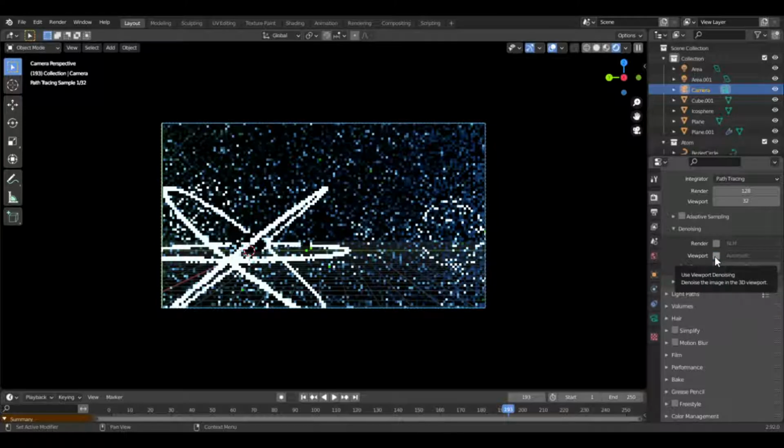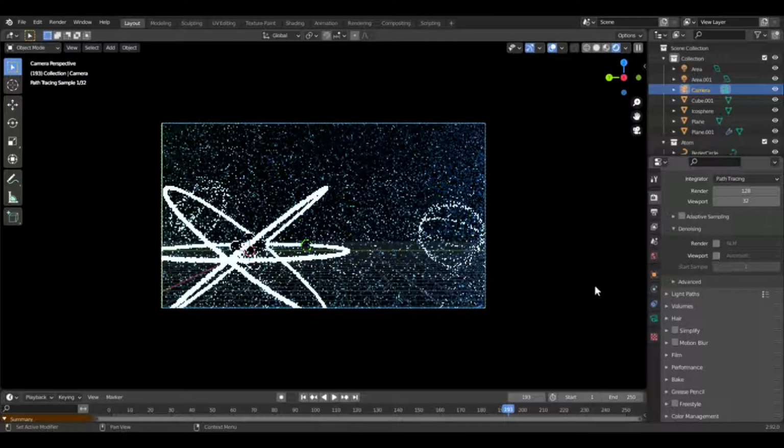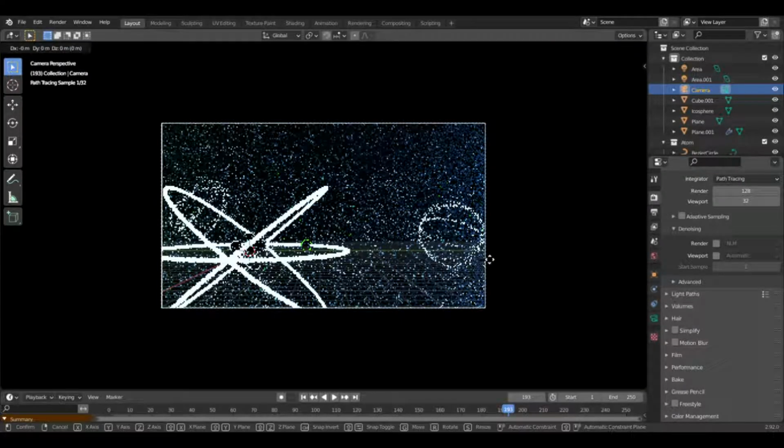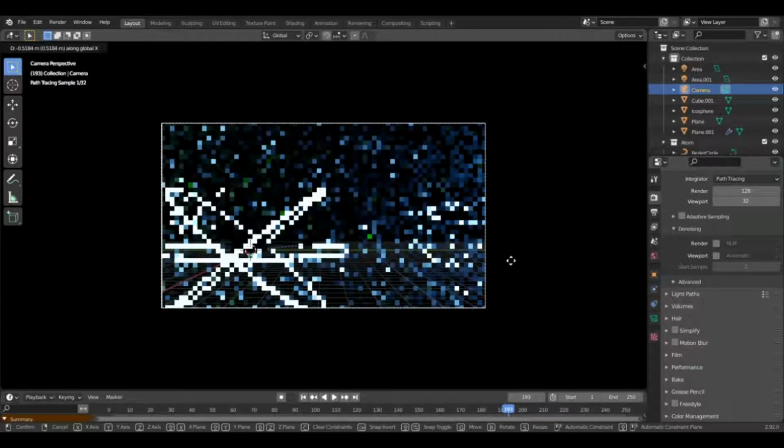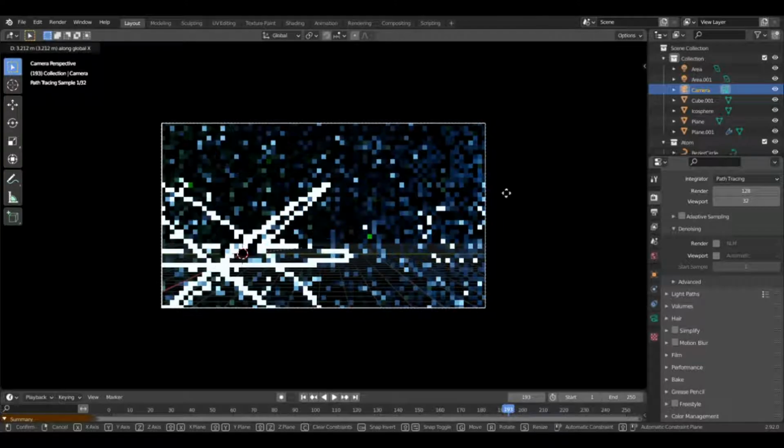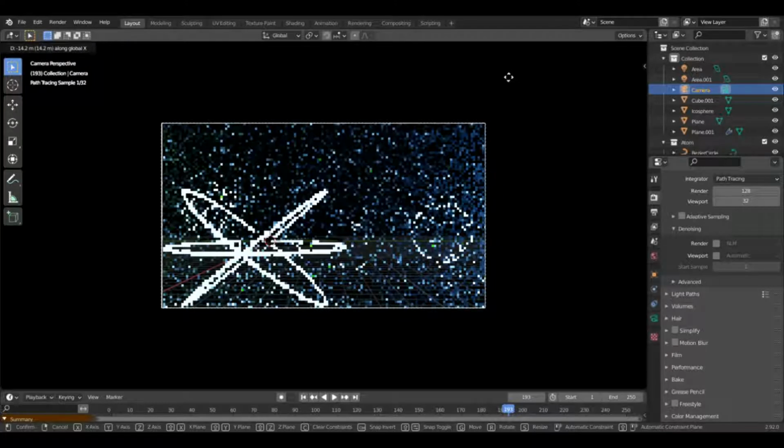But at most we're done. We're most likely done with the features, the geometry nodes, the particles, the emission, and so on and so forth.